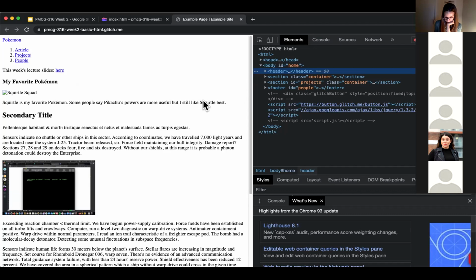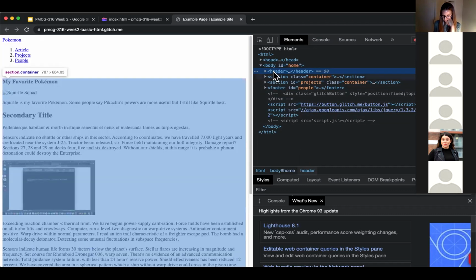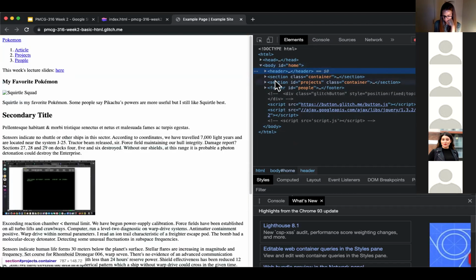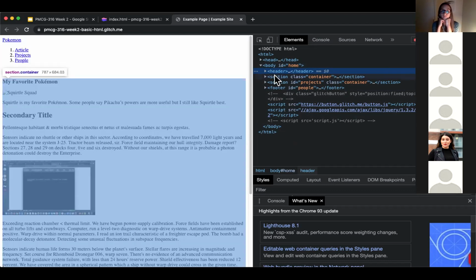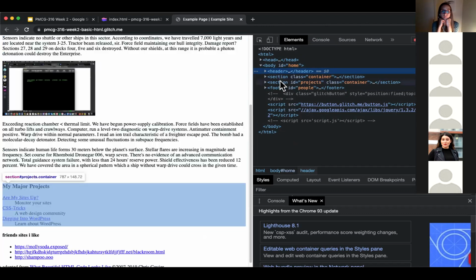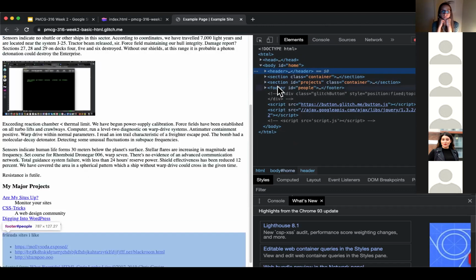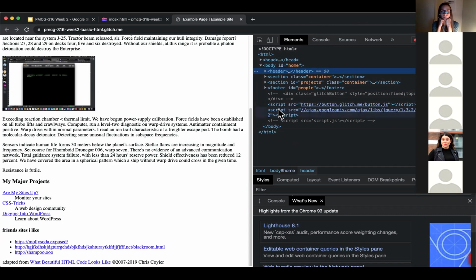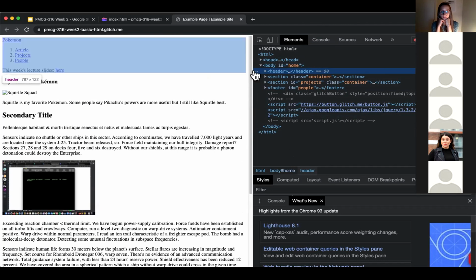But notice that we start with the header, and when we're zoomed out to just looking at the immediate descendants of the body, notice how easy it is to parse what's what in this page. We've got the header, we've got a section of content, we've got another section of content, and we've got our footer. So let's drill down into these a little further.